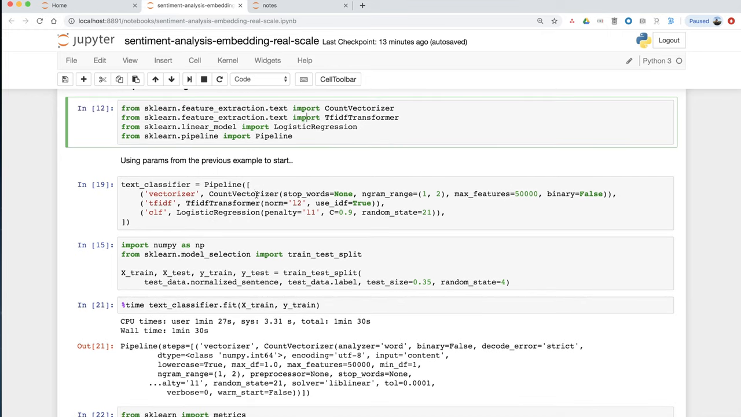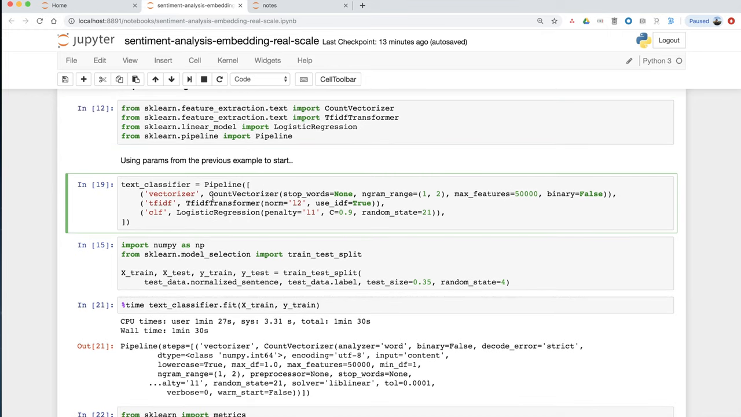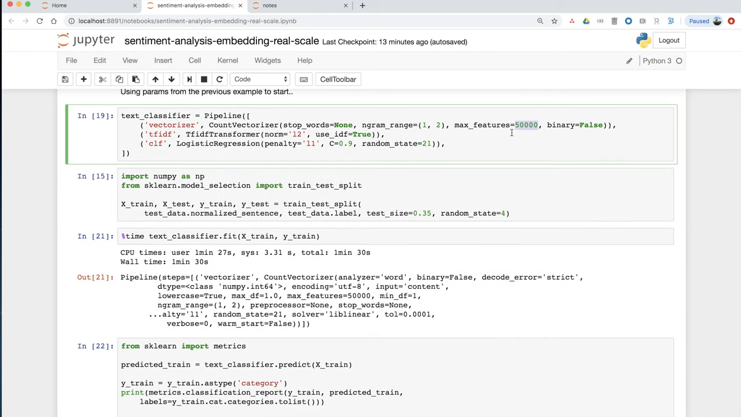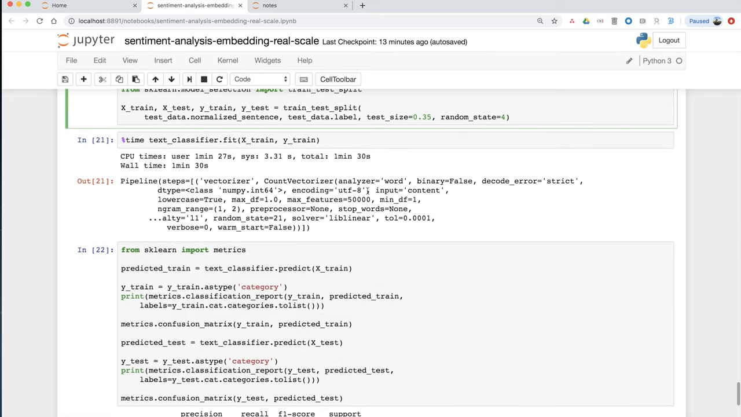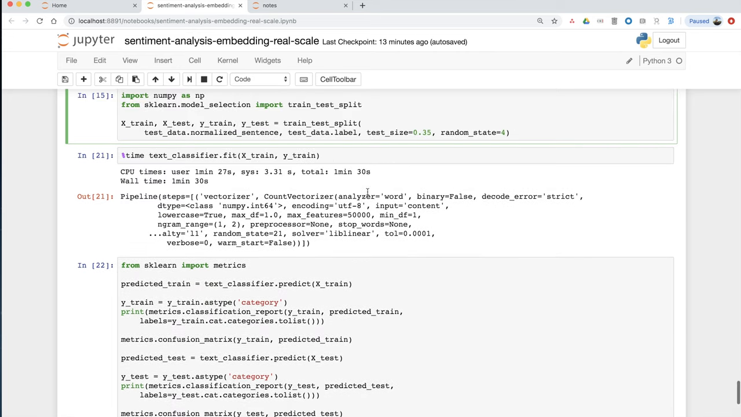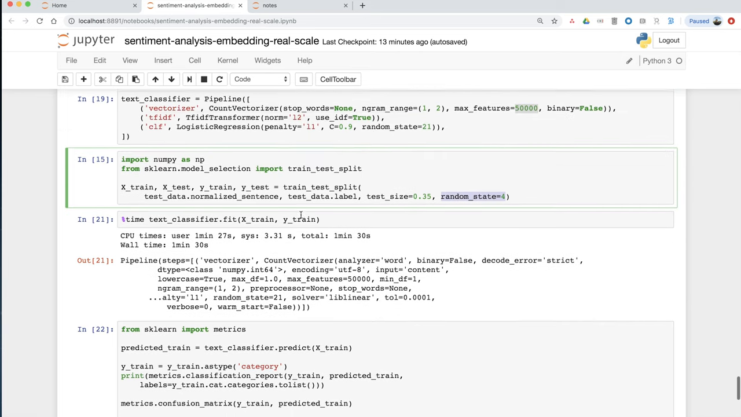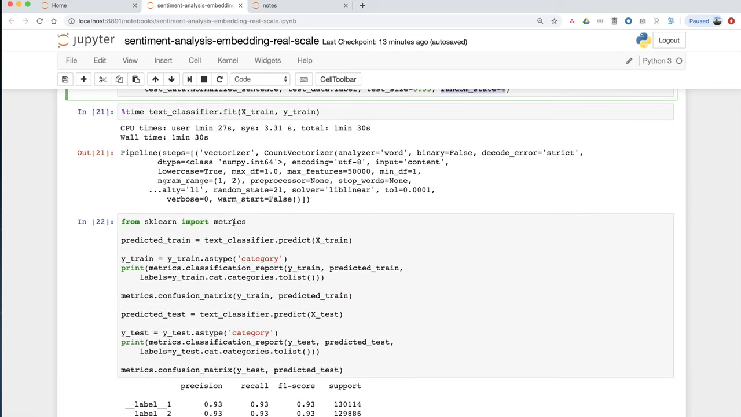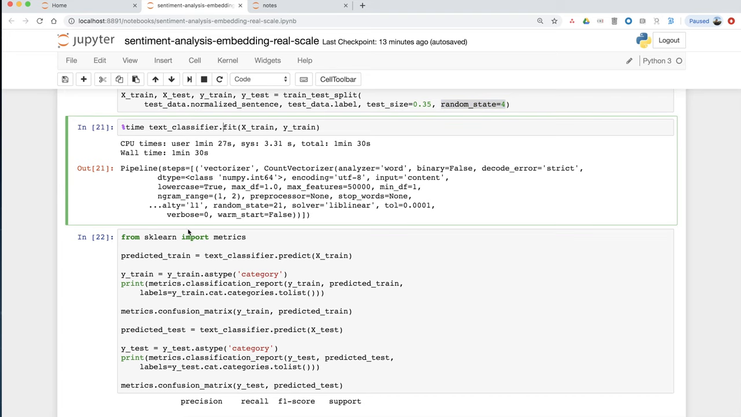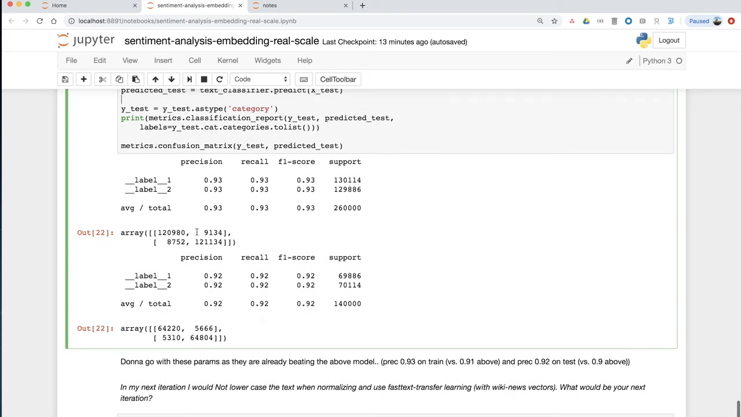Again, everything is similar to before. I start with parameters that we had from our bag of words example. The only thing I might have set differently is the maximum number of features. I'm setting it to 50,000, which essentially means take 50,000 tokens only. And train test split as before, setting the same random state to make sure that everything else is the same as the above iterations. Now I fit it, and then I measure the model.